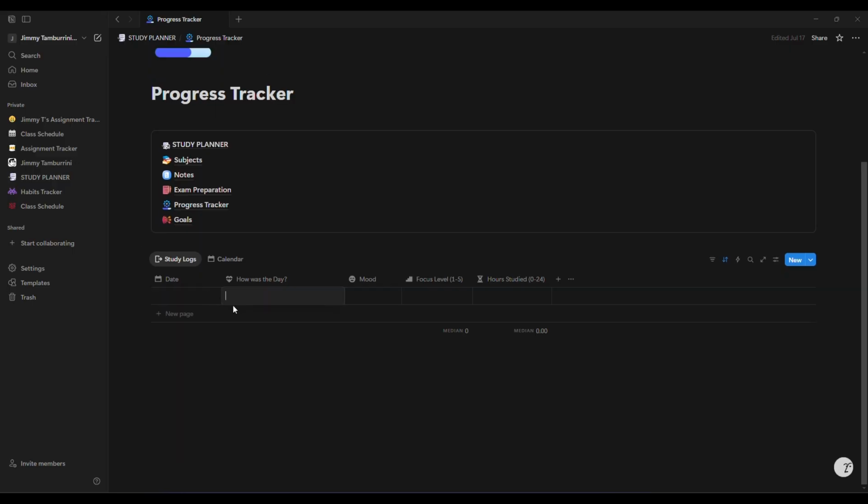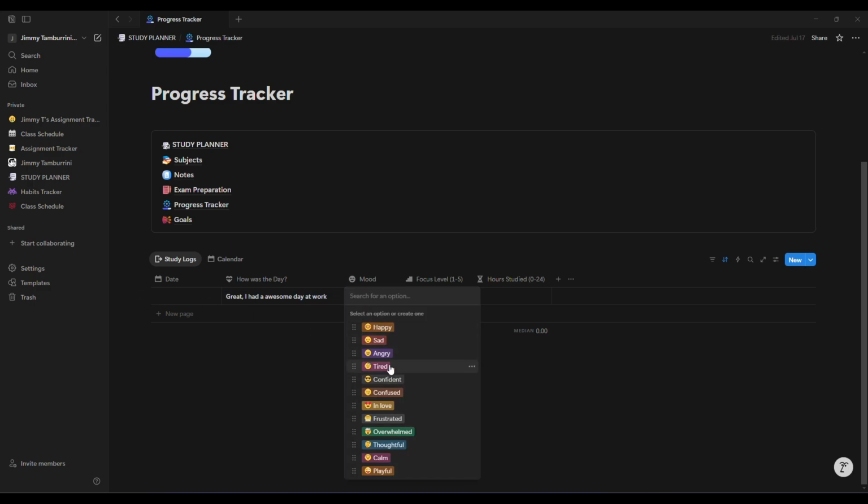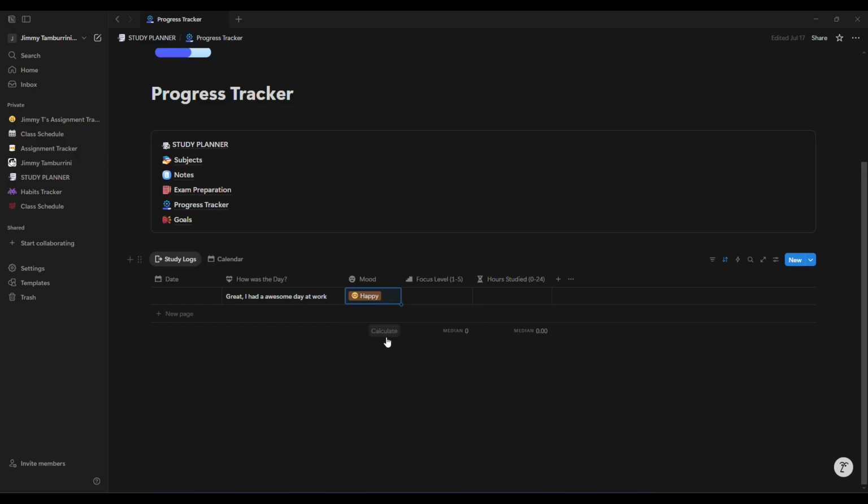Right here, date. It was today. How was my day? Great. I had an awesome day at work. Who wouldn't love that day? Mood. Say happy. Now, focus level. Now this varies day to day, but I felt today I had a solid 4. I don't think I was a 5, but I think I was a 4.